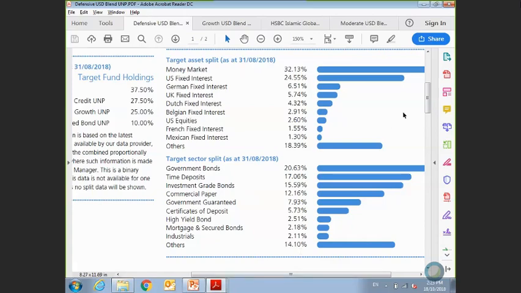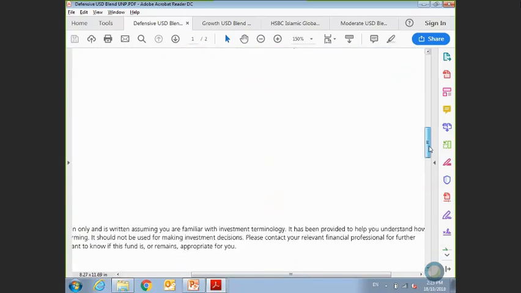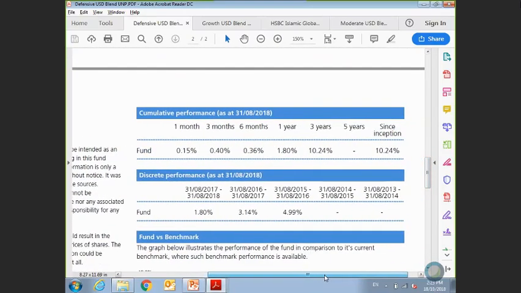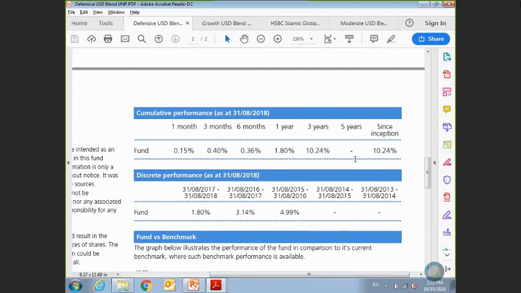And in the fund fact sheet, you can also see the historical return. So for example, for defensive fund, inception says it's been doing 10%, but last year it made 1.8% return. In the last 6 months, it made 0.36. In the last 3 years, they made a cumulative of 10.24%. So you can see the historical return for this defensive fund.